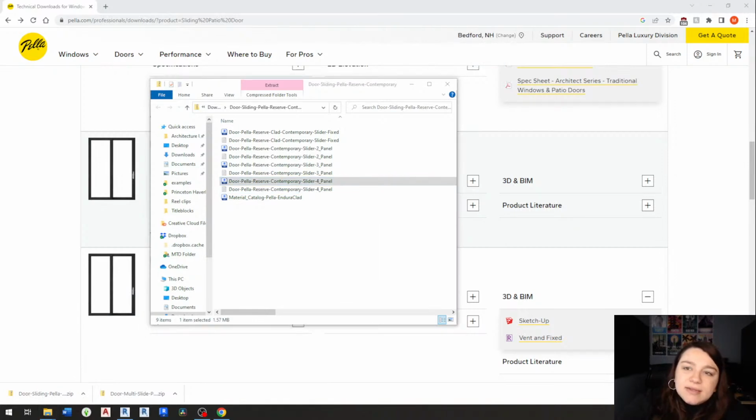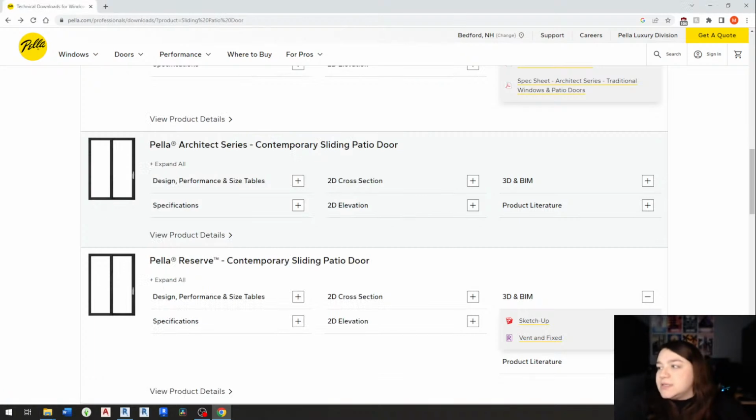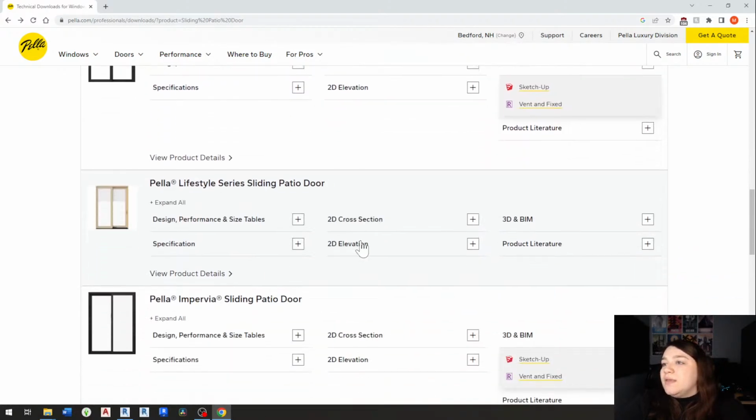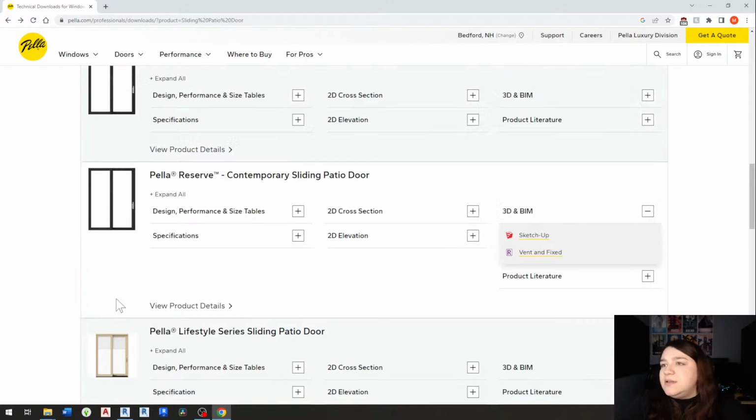I know we had the Anderson 4-panel, and we'll just be able to compare them, honestly. So I'm going to take the 3-panel and the 4-panel of the Pella Reserve Contemporary, and I'm not going to download the other ones because I don't really need them. But I definitely need the 3-panel, and I definitely need the 4-panel. So, again, we just downloaded the Pella Reserve Contemporary Sliding Patio Door. What's the difference between the Architect series and the Reserve series? I honestly don't know. They look the same. But I'm just going to download the Reserve one. They also have this Impervia brand, and the picture looks a little bit different. The middle piece looks a little bit different.